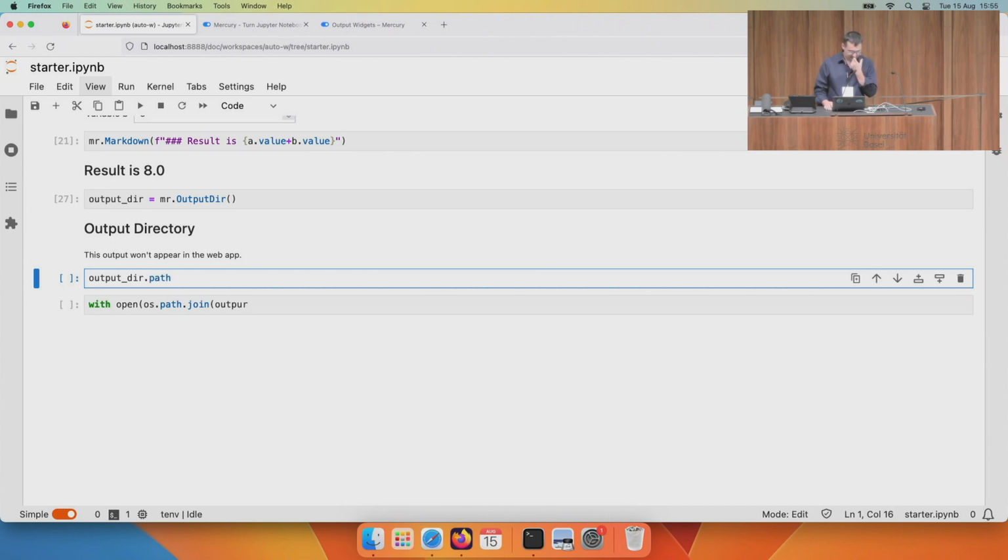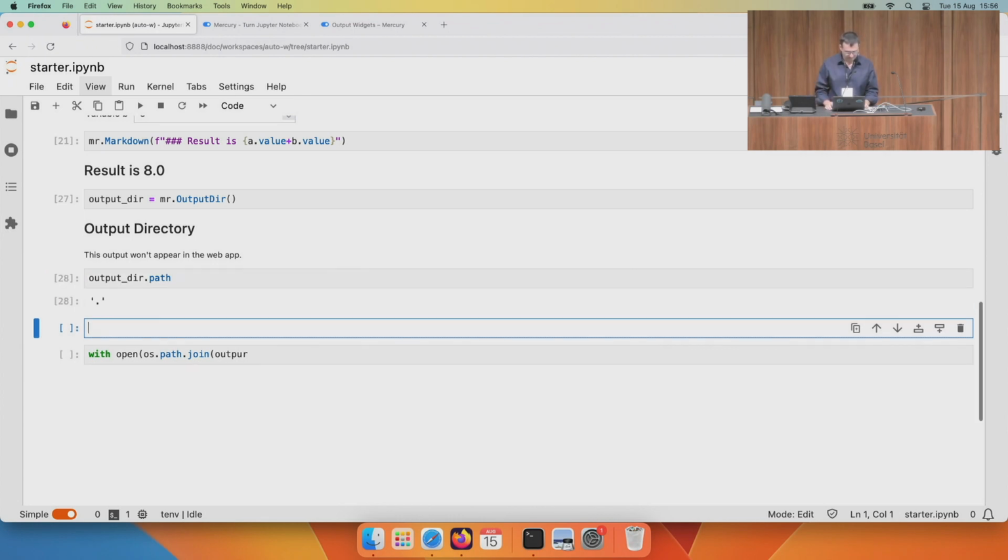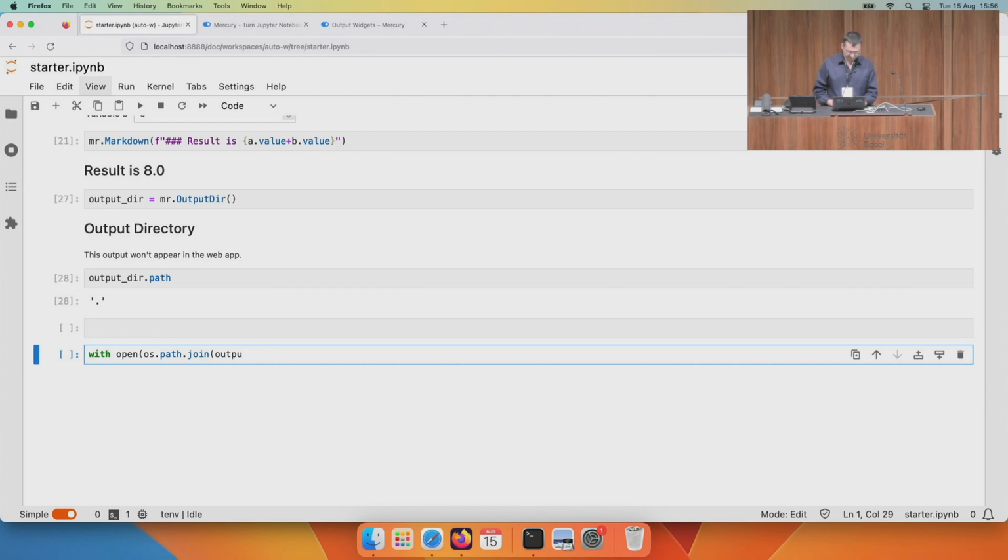The output dir object has the variable path with the path of the output directory where you can save your files. And when you are running in the development mode in the notebook, it is simply the current directory. But if you run this in the web app mode, it will be changed to some output directory that can be reached by the web server. So I will create the file in this directory.